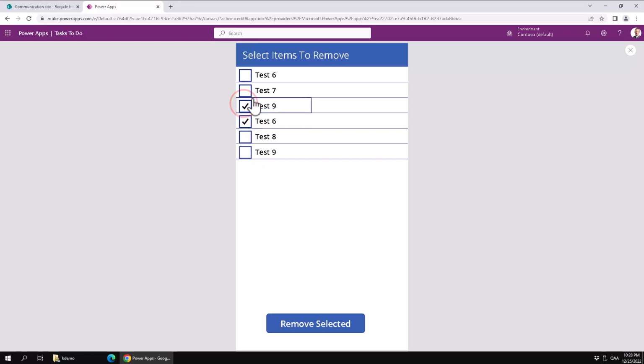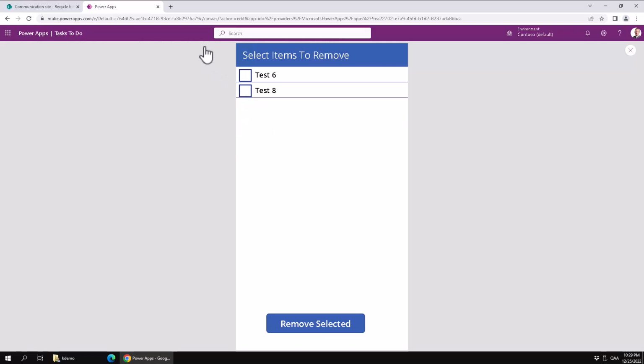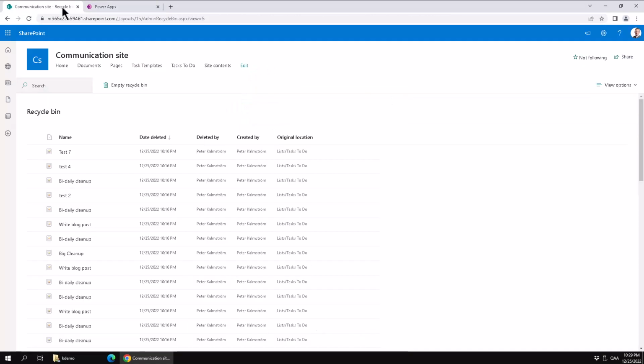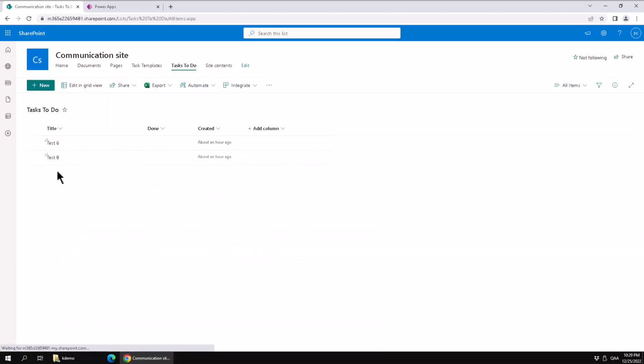So let's try it. So let's run this now. Select item 6, 9, and 7, or 9, and remove selected. And it's working. Great. So let's see if they're gone. Let's go back to the tasks to do, and there should only be even ones there. So yes, it does work as it should.